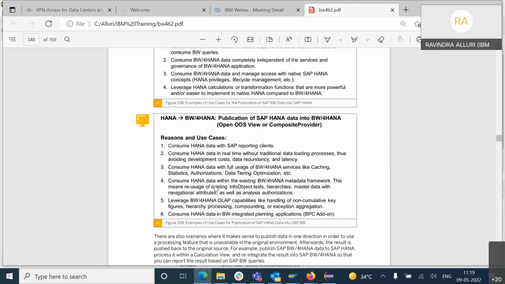We already discussed it, right? Like InfoObject. In the InfoObject, we have the option of direct assignment. Another one is HANA view. Yeah. So this point is basically referring to that one.